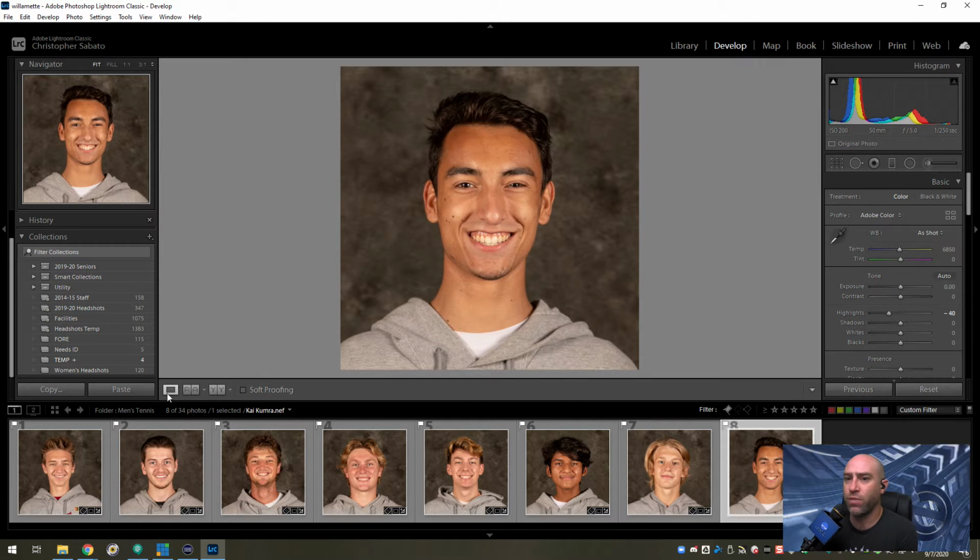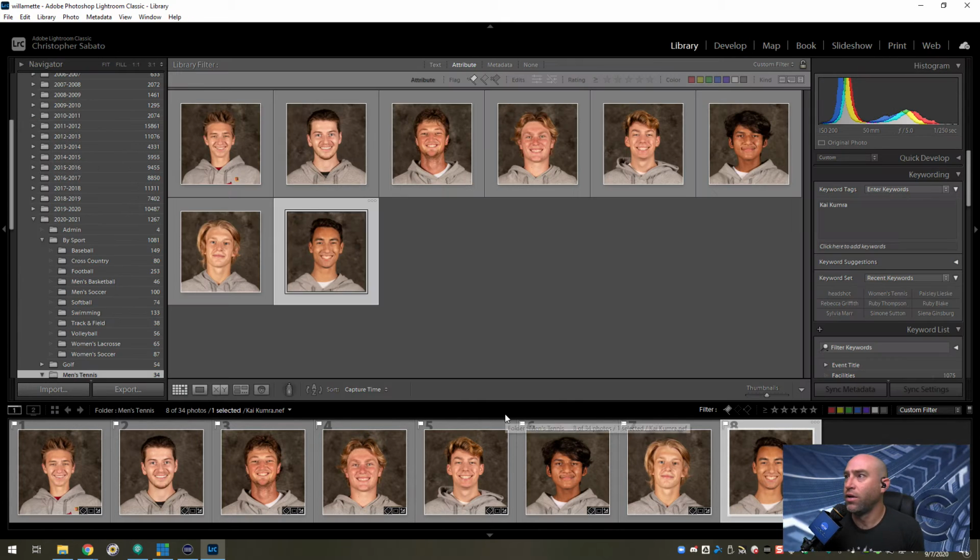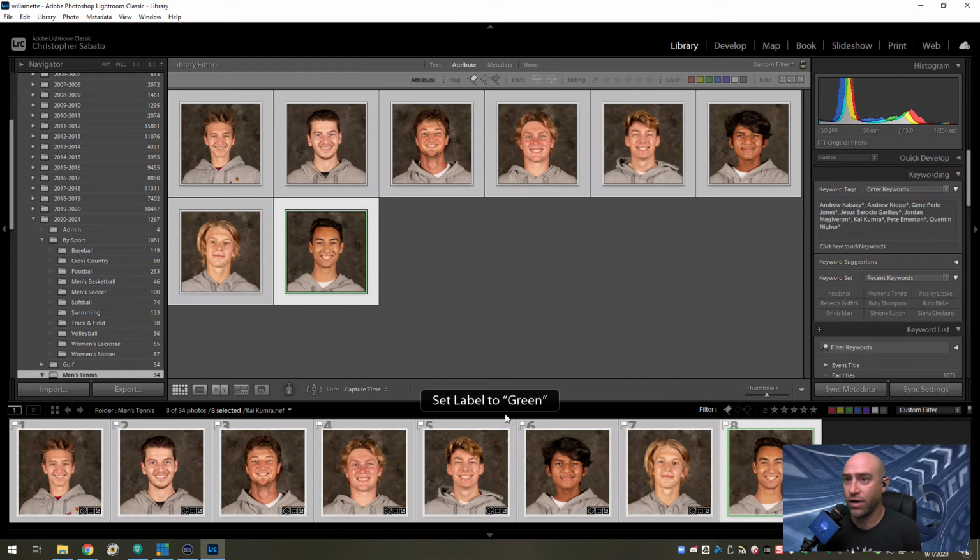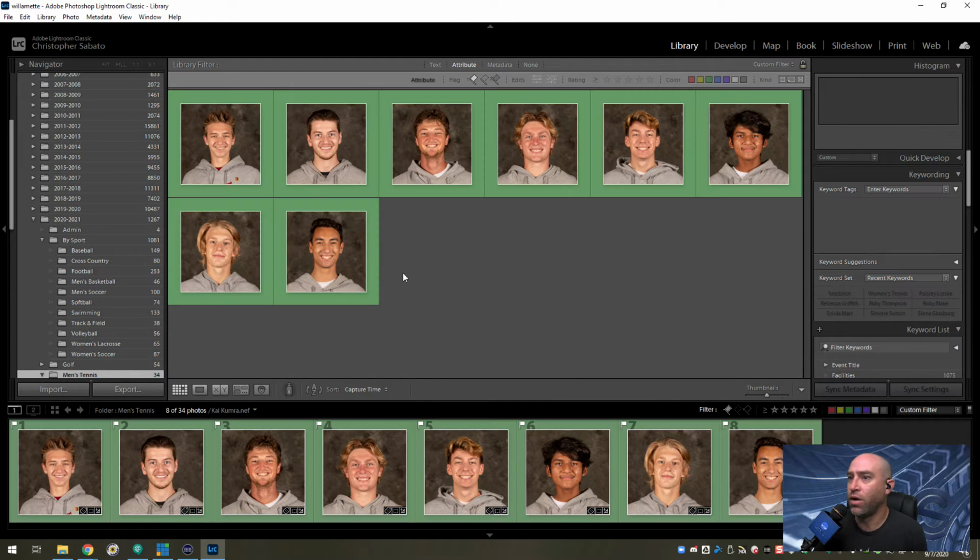So we're gonna click done, come back out to my library grid view, and I'm going to hit the 8 key. Oops, I'm gonna Control All, then hit the 8 key. And so I'm giving them all green labels, and they're picked in green. That means we're good to go.